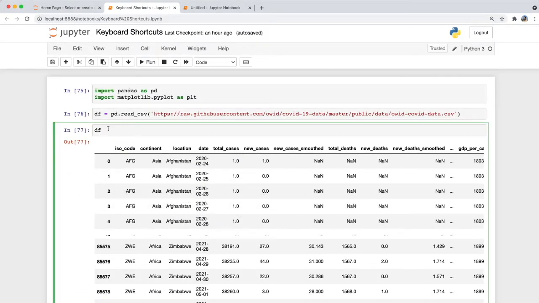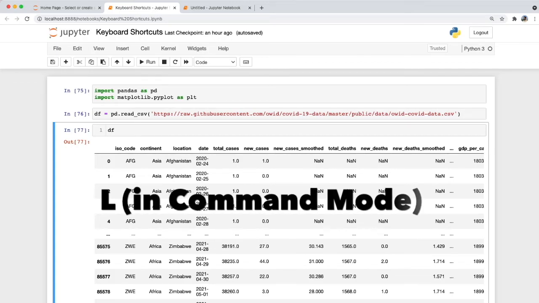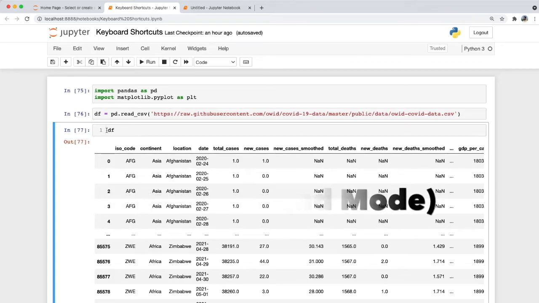So sometimes if we're working with really huge code, we may want to see the line numbers in each cell. To toggle the line numbers, we would press L while in command mode on that specific cell that is currently highlighted. But if we want to remove the line numbers, all we need to do is press L again.